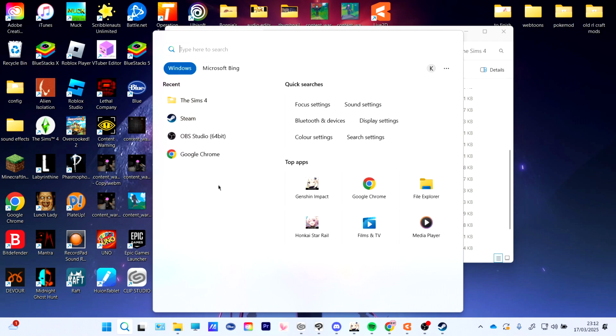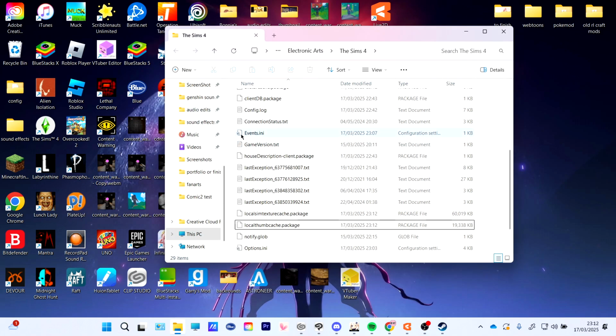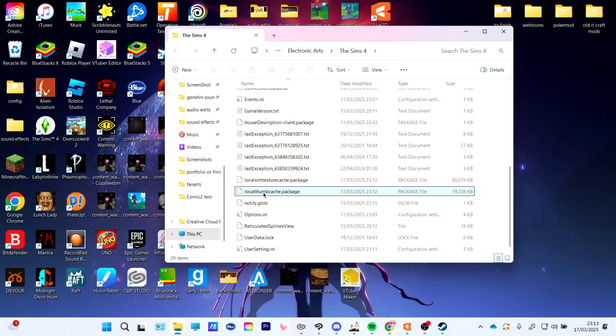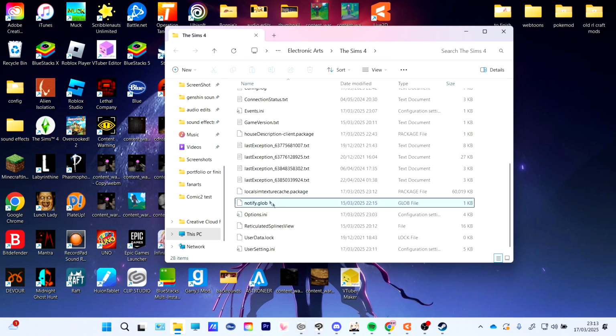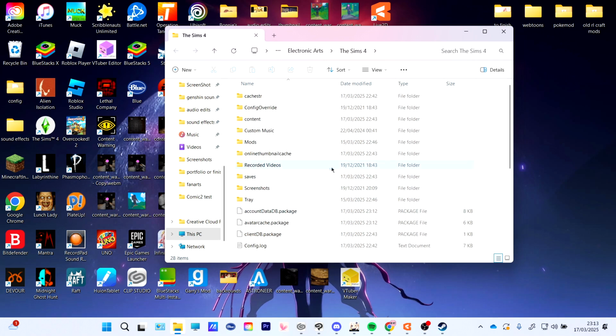Go to your search bar and type in Sims 4 and you're going to open your Sims 4 files. Now you're going to scroll down however much you need to find localthumbcache.package and then you can just delete this. You have to close your game first, because if it's open, they're not going to allow you to delete it. But once you close it, you're fine to delete it. Your cache will be fine.